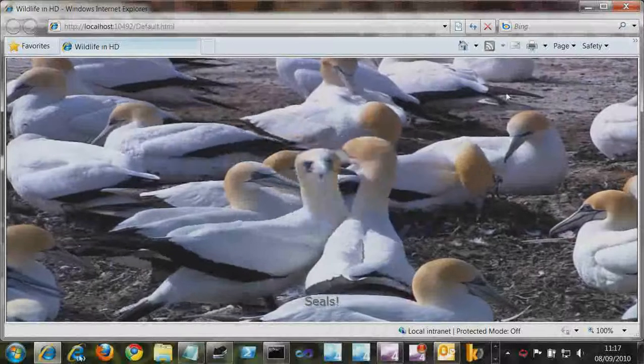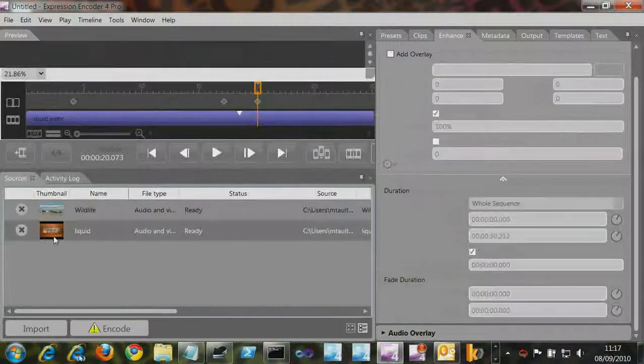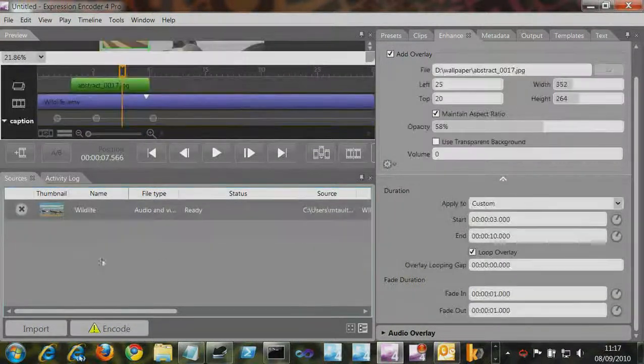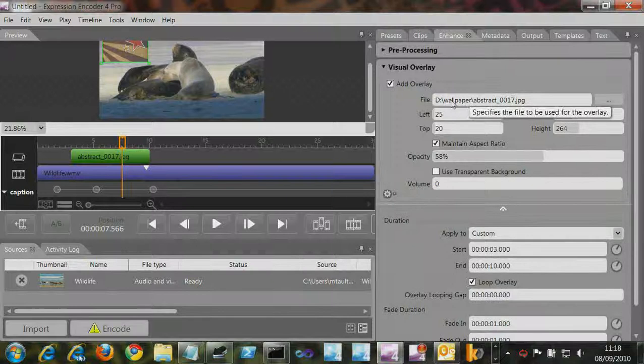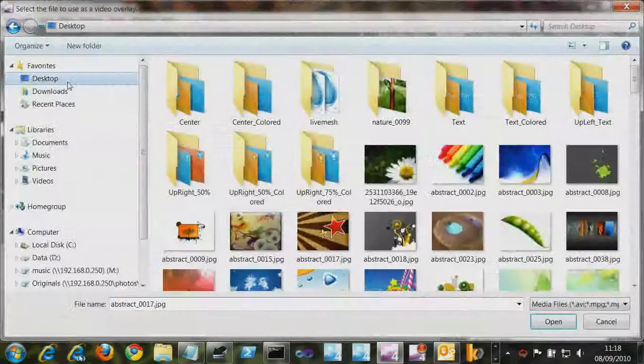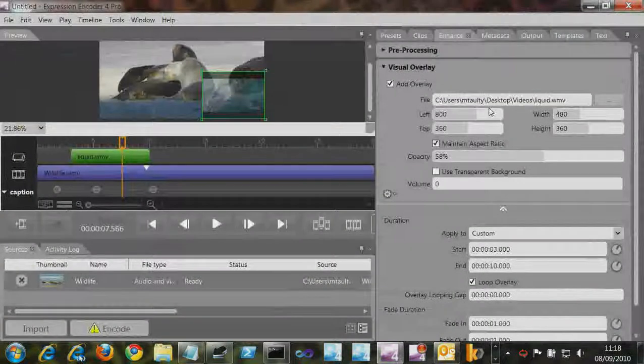We could also overlay with things like videos. So for instance, if we go back over here, perhaps what I'll do is change my project a little bit. Let me take away the second video, the liquid video. Let's just get rid of that. And then let's go back to our overlay up here. We'll take that overlay, and instead of using this JPEG file, let's go and find my other video. So we go to desktop, videos, liquid. Let's open that, and once again we just have to move it a little bit.